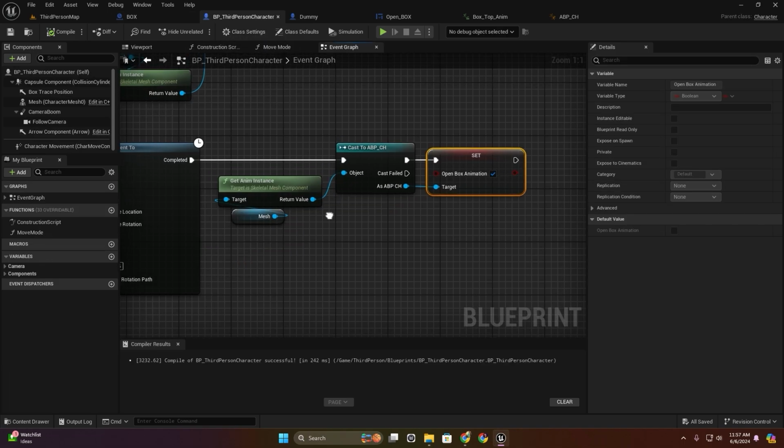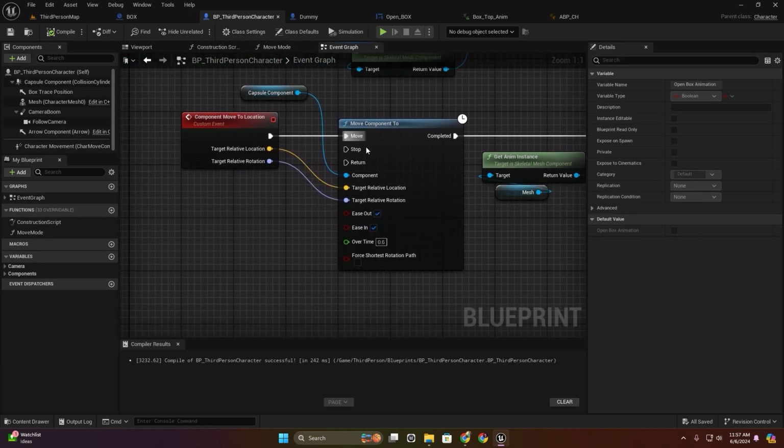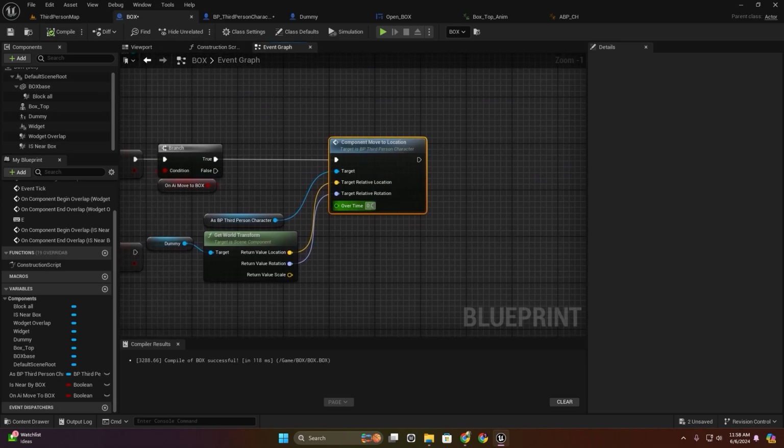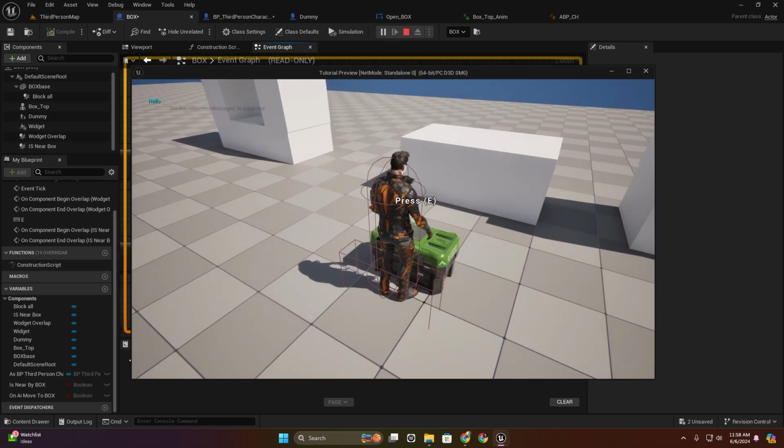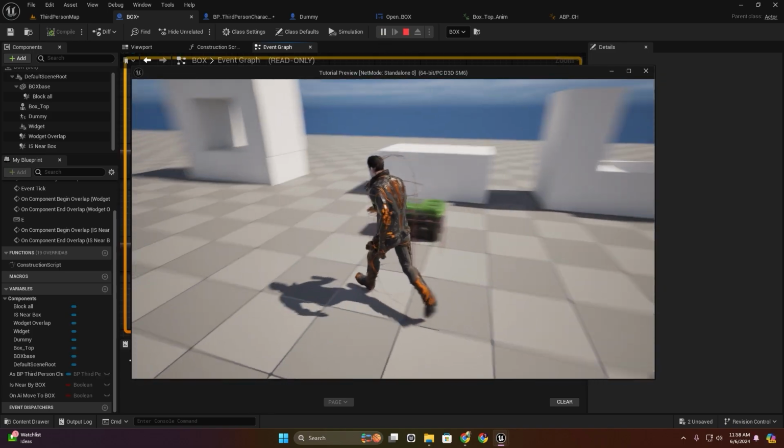Component move to location. I'm going to do skip this over time. Let this be 1 second, maybe. Let's check.